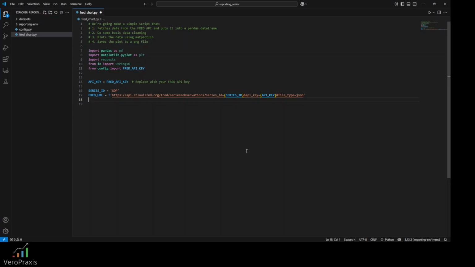So it's a very convenient way to define a string and then be able to insert information based on variables within that string as the script runs. So here we have the URL. This URL can be found from the API documentation on the FRED site. We're including GDP as a series ID, and we're including our API key over there, and we're saying that we want the response to come back in the form of a JSON.